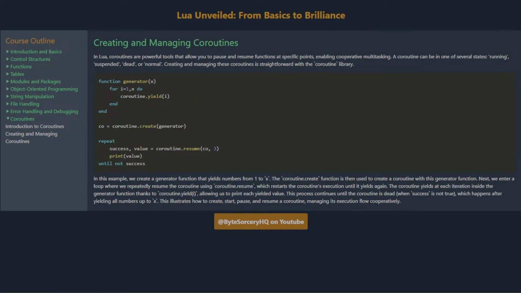Creating and managing coroutines. In Lua, coroutines are powerful tools that allow you to pause and resume functions at specific points, enabling cooperative multitasking. A coroutine can be in one of several states: running, suspended, dead, or normal. Creating and managing these coroutines is straightforward with the coroutine library. In this example, we create a generator function that yields numbers from 1 to x. The coroutine.create function is then used to create a coroutine with this generator function.